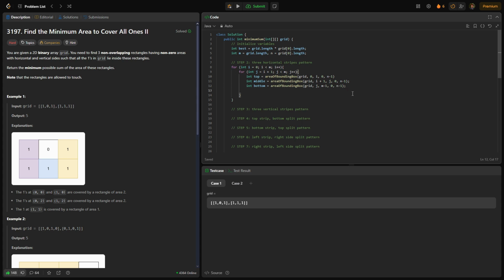Then we're going to compute our total. So the int total will be equal to the top plus the middle plus the bottom. Basically, we are just passing all of the areas back, and then we're adding all those areas together. And then we'll see, okay, if the total we just computed is less than the best we've computed so far, then our best will now be equal to our total.